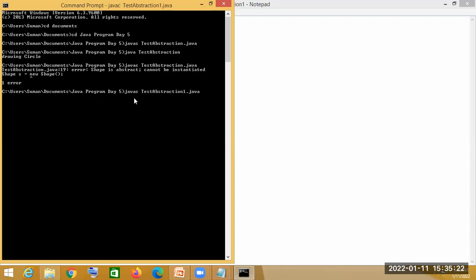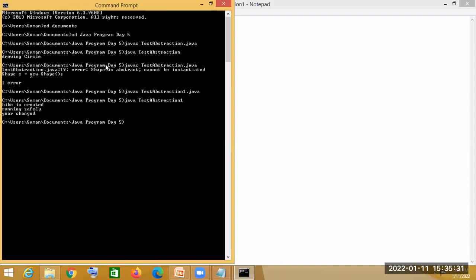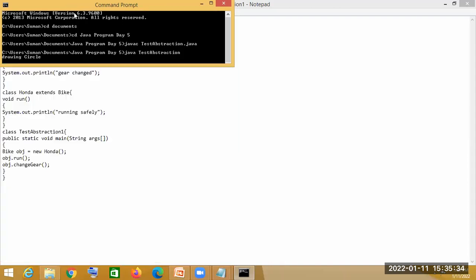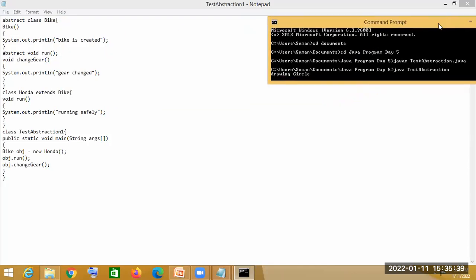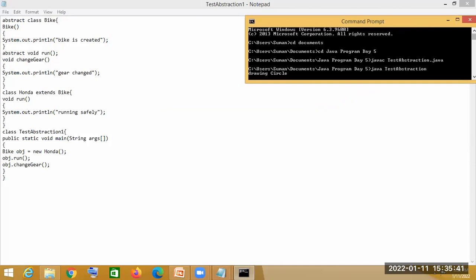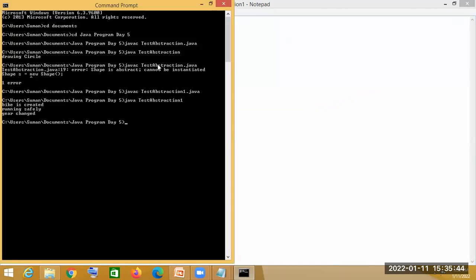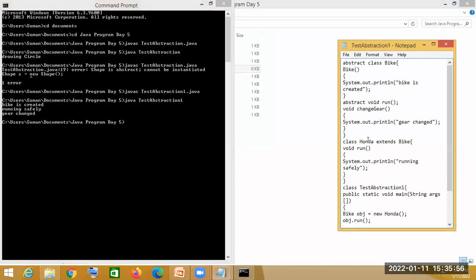So let's see. You see what is showing? It is showing the object dot run. First it is showing bike is created, then running safely, and after that the gear is changed.